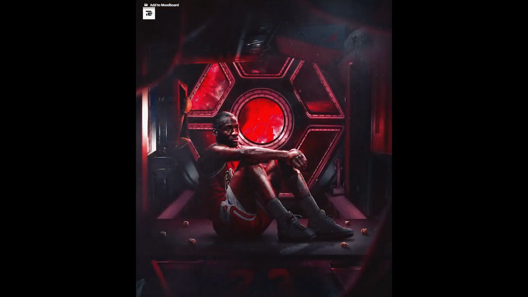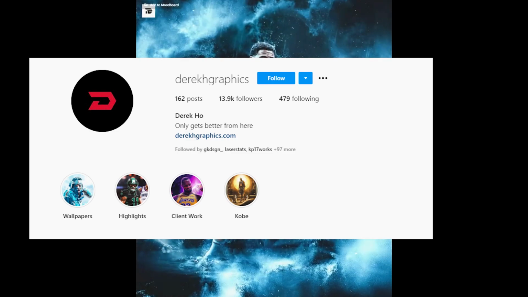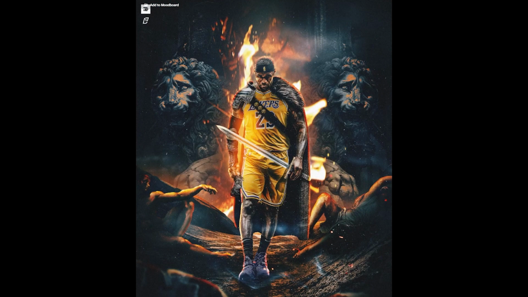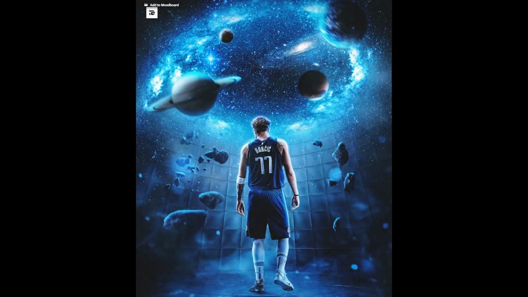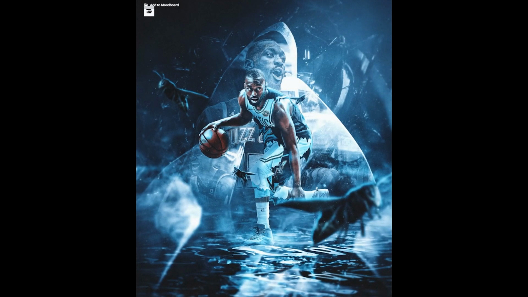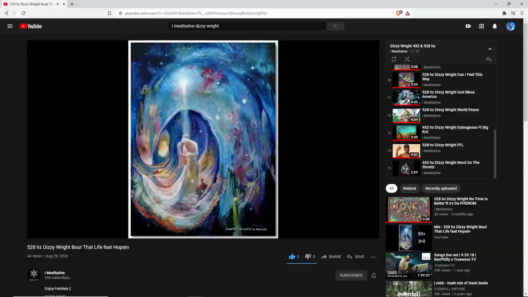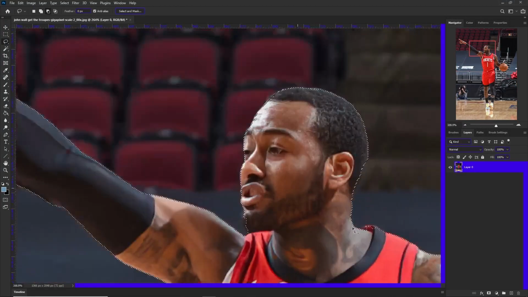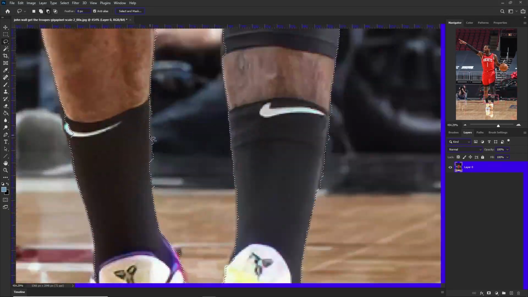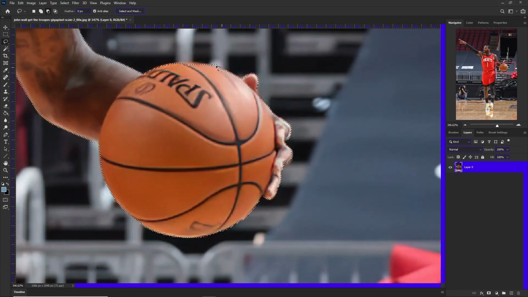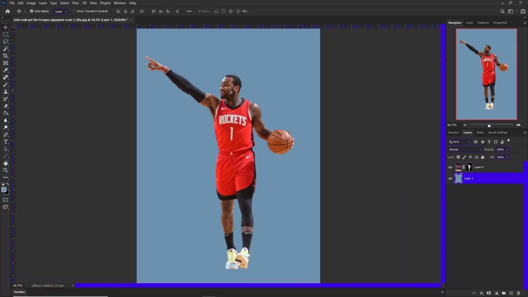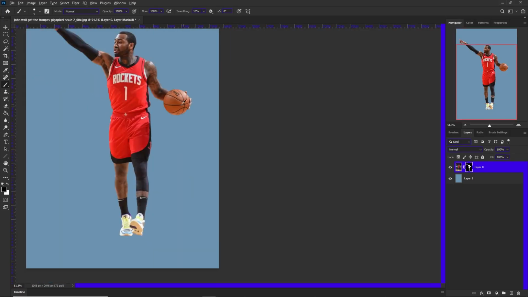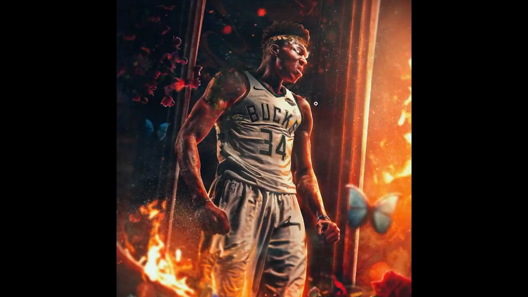The first that we're doing is Derek Ho, and you guys see his work right here on screen. Incredible work, and I really like the way that he plays around with his light sources and just the balance of darks to lights and just the glows that he also includes in his design. So with that being said, I got into Photoshop and I decided I want to do a John Wall design. So that is going to be the first person that we're starting off this series with, a John Wall design, based off of Derek Ho's art style.